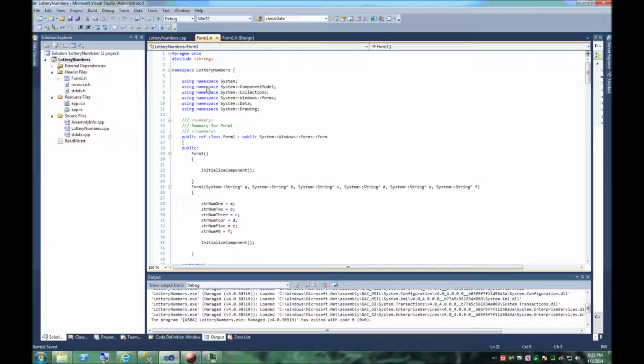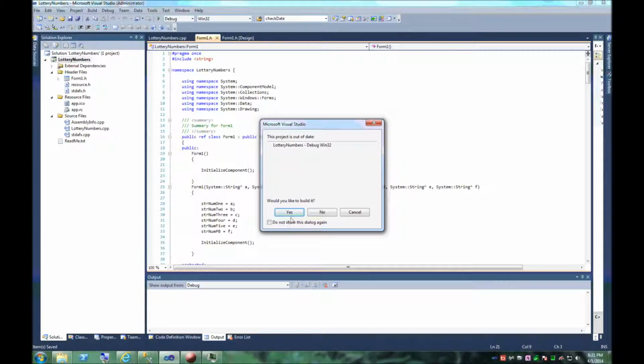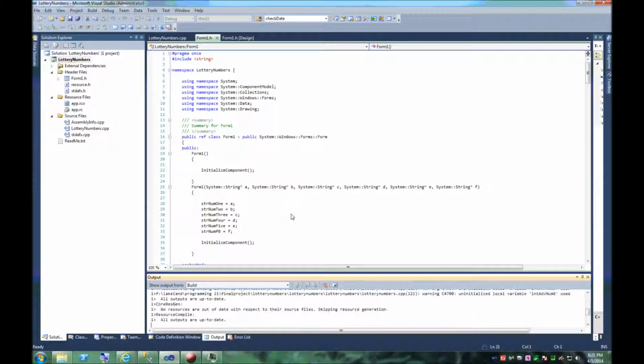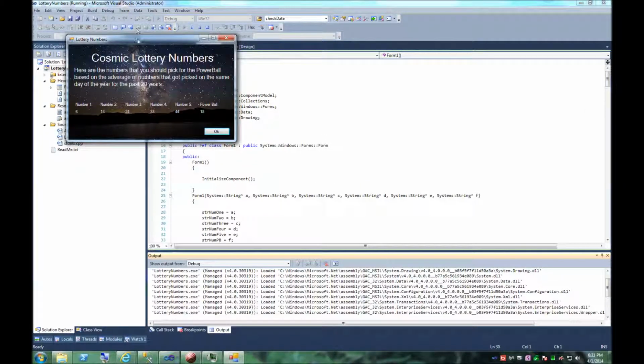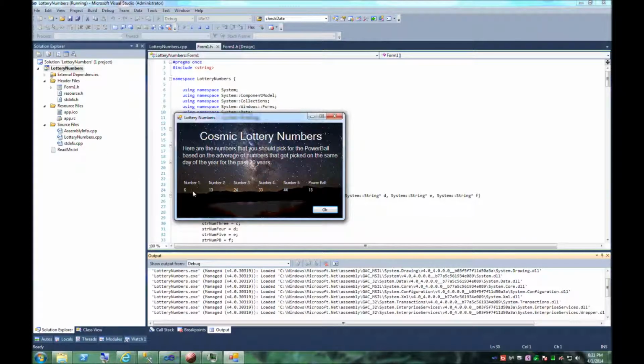So that's kind of how my program works in a nutshell. Let's see it run here actually. If I hit the debug window in Visual Studio, yes, I want to build it. And we can see it pop up here. These numbers down here are the numbers that got passed from the lotterynumbers.cpp, which are the average of the specific number that got picked for the current day over the last 20 years.